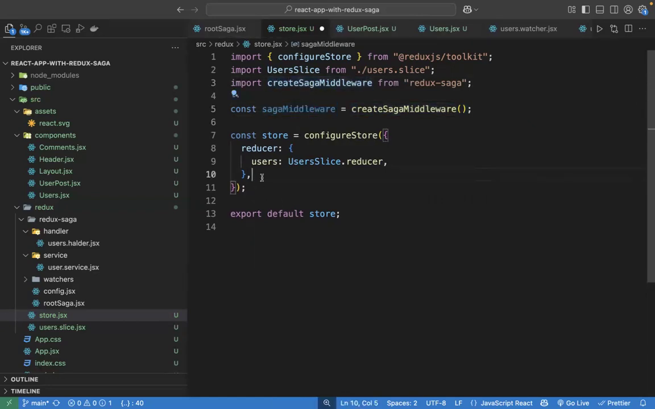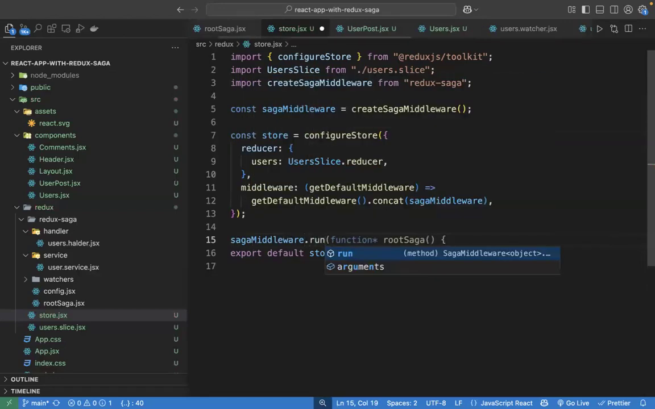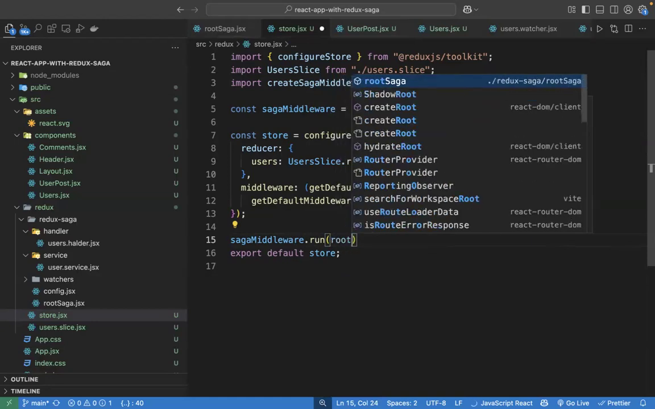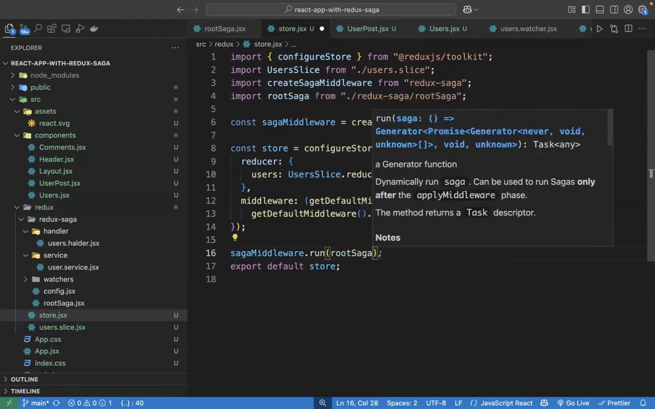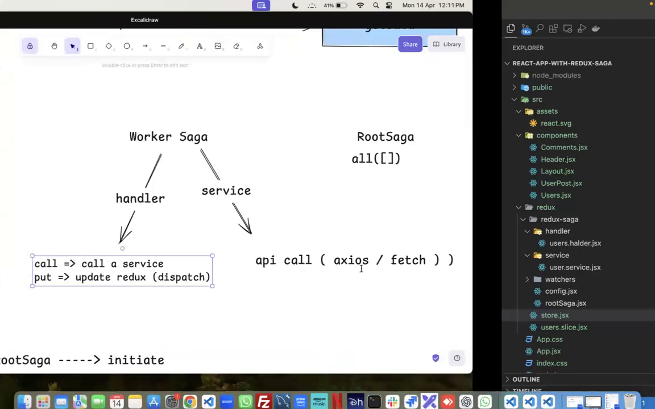Then the next parameter we have is called middleware, where we will say getDefaultMiddleware, and then we will use a method called getDefaultMiddleware.concat. And the last thing we need to do is say sagaMiddleware.run, and we will run the root saga. Okay, we will just run that one.